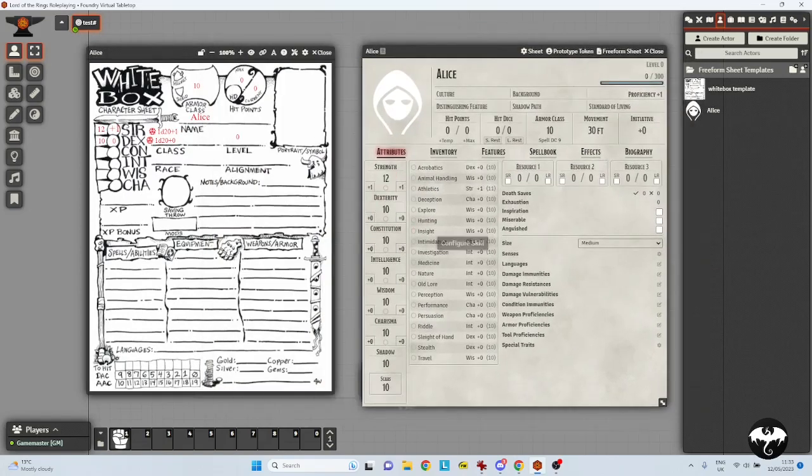I can change things here. It's picked up the name, the level. As I change these, it'll automatically change here. The dice roll also changes. Okay, so that's our starting point.